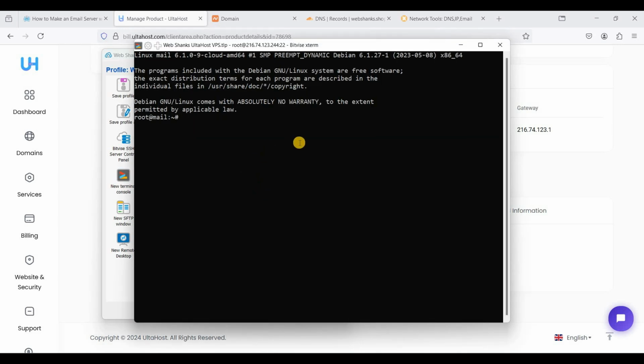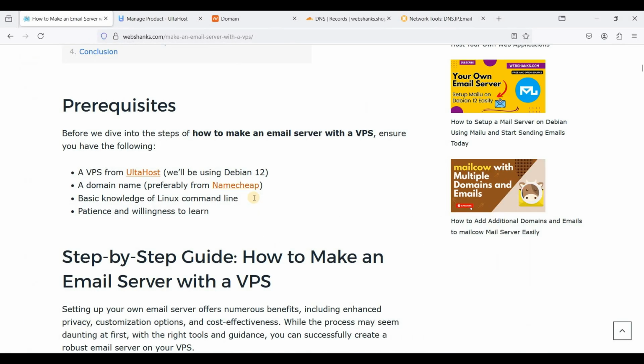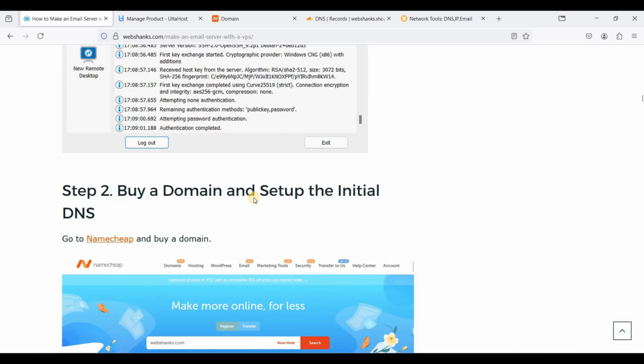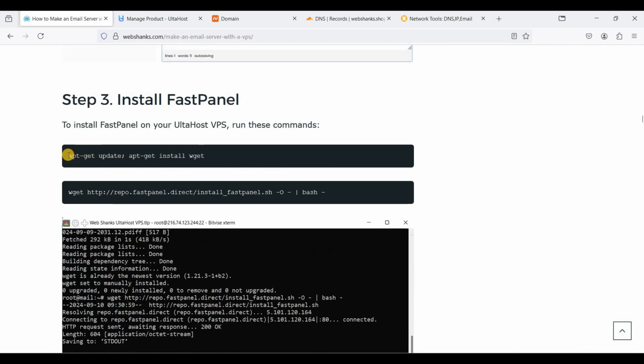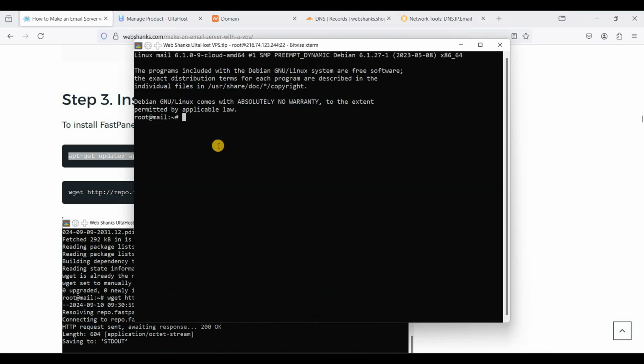Perfect. We are now on our Debian server on UltraHost VPS. Let's start by updating our server packages. I will be putting the commands right here so that you can follow. Just copy this one, right click, and hit enter.